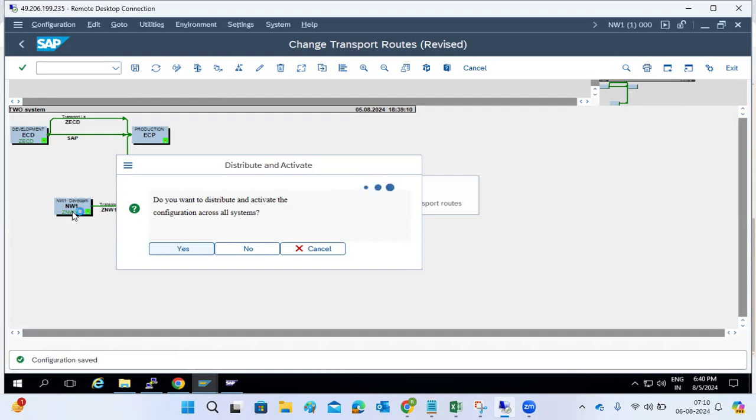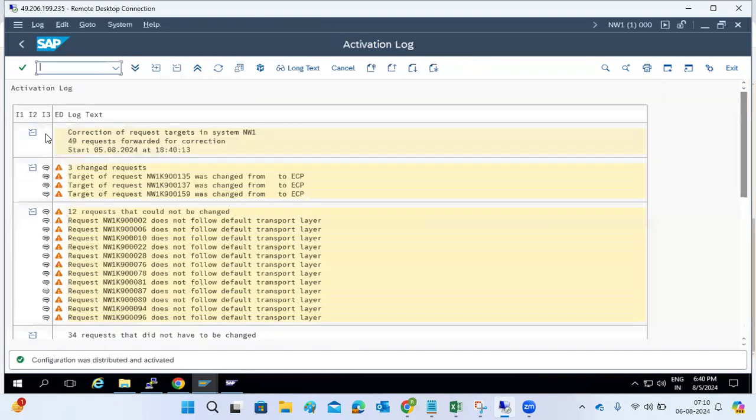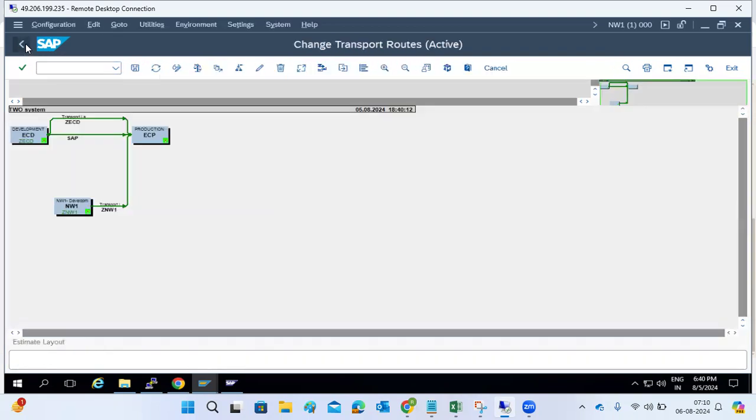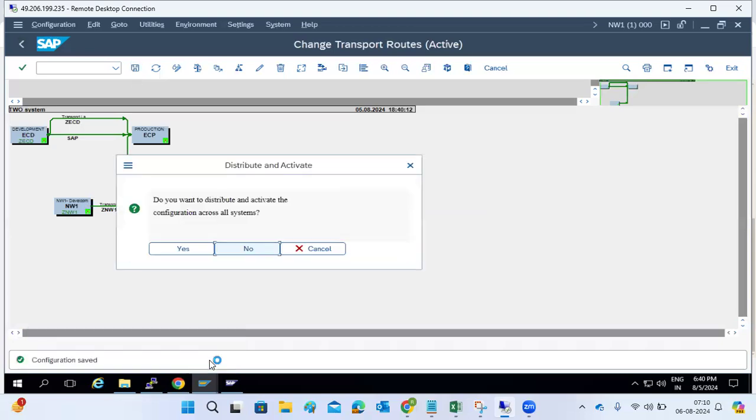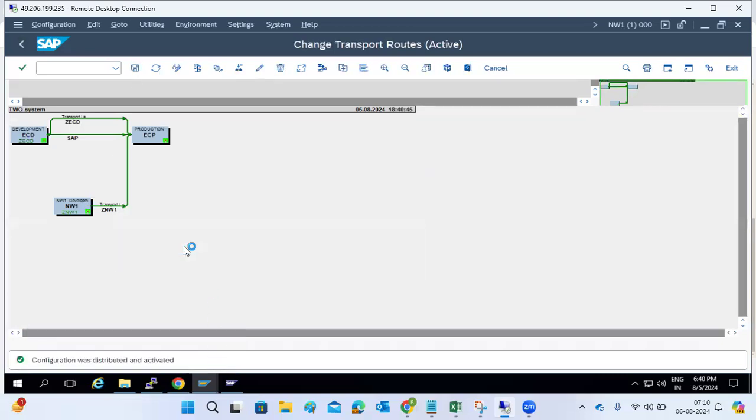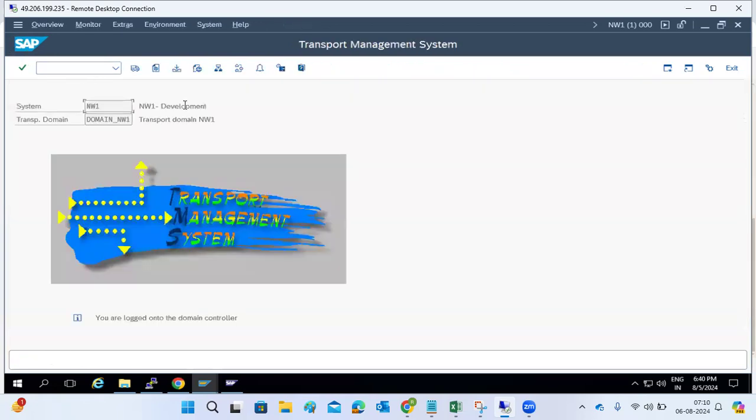So NW1 and ECD are the two development systems, but ECP is the production. Some people will do the developments here, some people will do the developments here. If you do the developments here, it will go to the production. If you do the development here, it will go to the production as well. Both will go to the system here. Like that you have distributed it. Like that also we can configure it here.